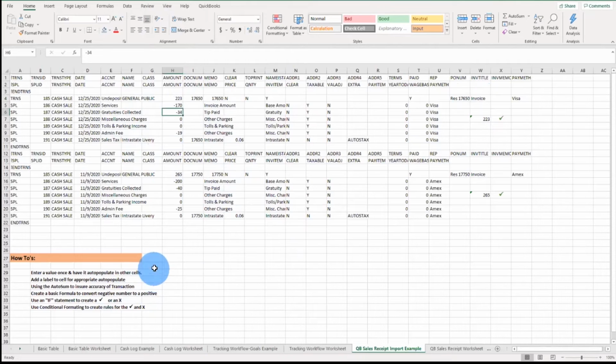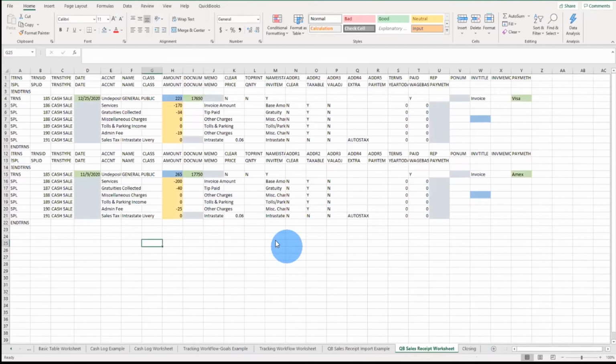And then we're going to write a basic formula for converting negative numbers into positives, and then we're going to introduce you to the if statement and then conditional formatting. So if we, and I don't think I can increase the size of this because it's going to be too big. It's too wide of a spreadsheet, so I apologize in advance.